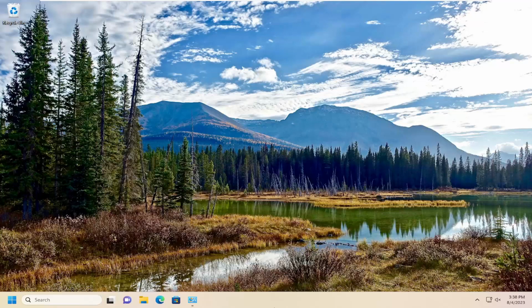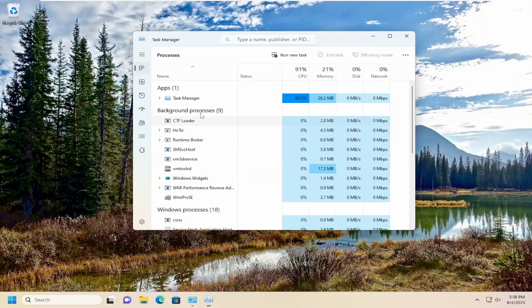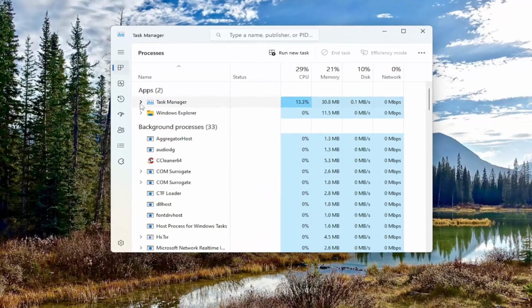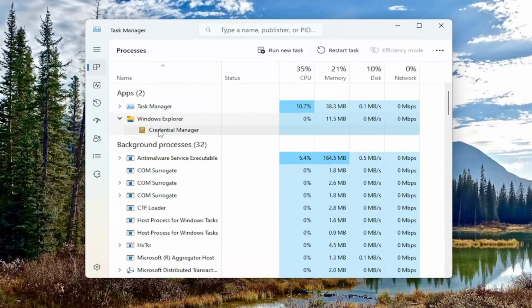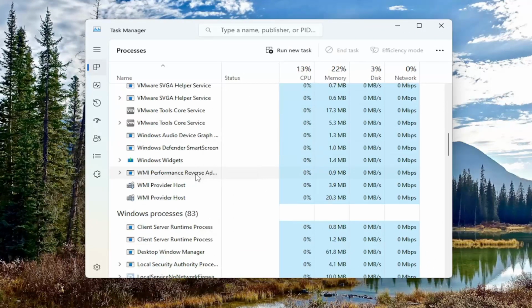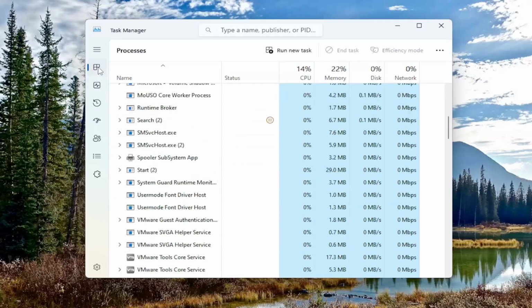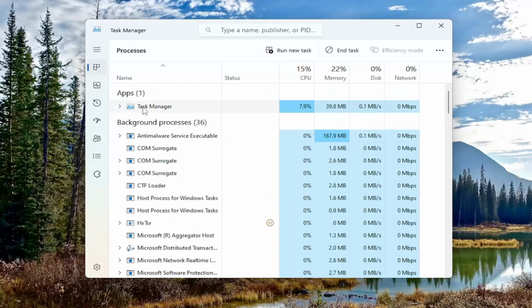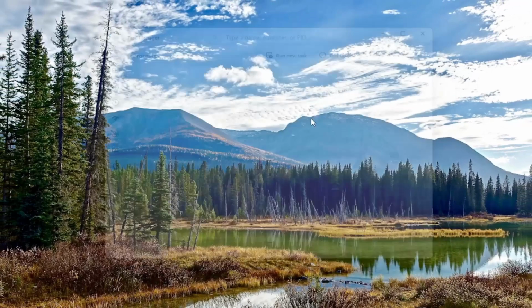So first thing I recommend doing would be to open up the Task Manager. So go ahead and right click on the task bar and select Task Manager. You want to expand Explorer, and if you see Credential Manager in here, you want to right-click on it, and you want to select End Task. And then once you've done that, close out of here.